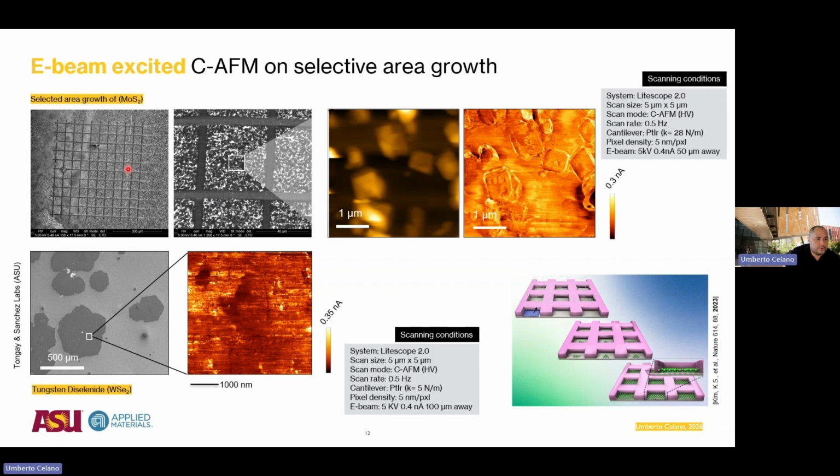And actually that works. But then the question is, when you have this isolated 2D material, what do you do to do C-AFM, for example, if you're interested? In this case, we show that by just using your E-beam C-AFM, you can recover your ability to study morphology and current for your molybdenum disulfide.